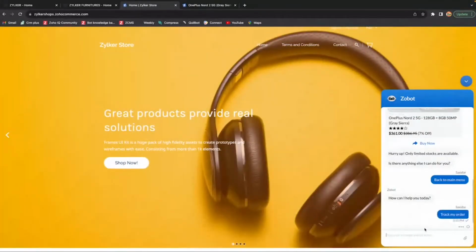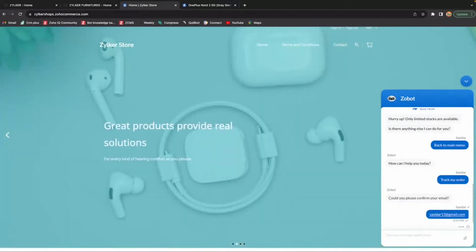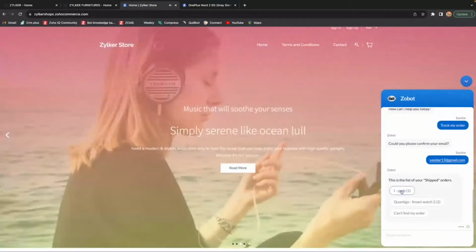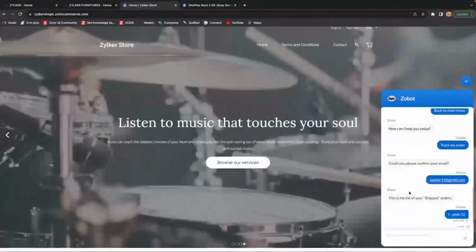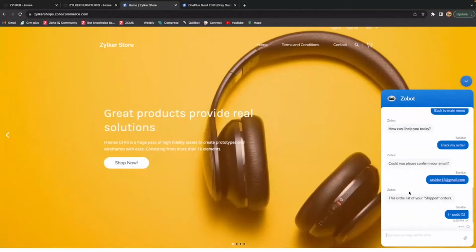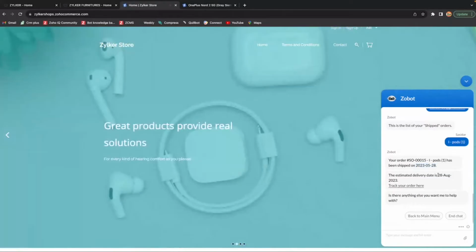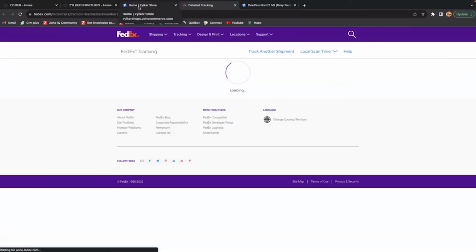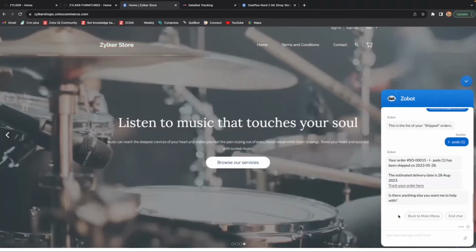The bot has my email address, and it will list my shipped orders. These are the shipped orders for this particular email. I'm just going to click on one. The bot will give me my estimated delivery, the order ID, and a URL to track it. So when it's shipped, the estimated delivery and the URL to track it. So this is how you can use bots and automate your complicated instances.